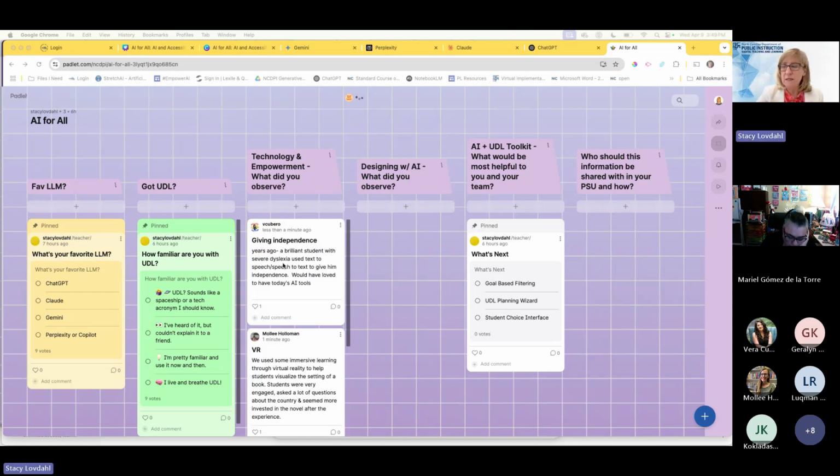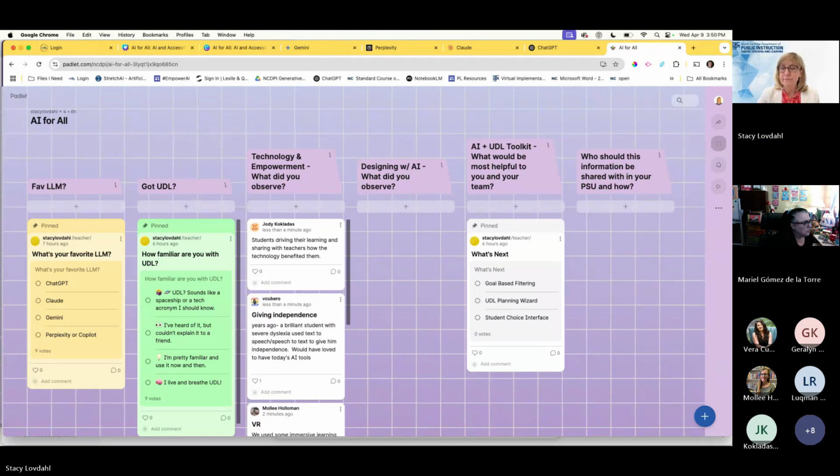Another response in the Padlet, Vera says, years ago, a brilliant student with severe dyslexia used text to speech, speech to text to give him independence. He would have loved to have today's AI tools. Another response in the chat, students gave me descriptions in Spanish and we created a photo with those descriptions. Jody says, students driving their learning and sharing with teachers how the technology benefited them. Awesome responses.